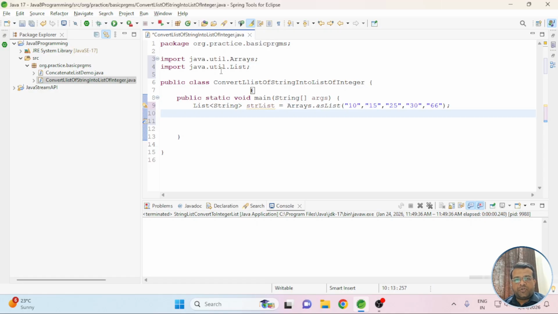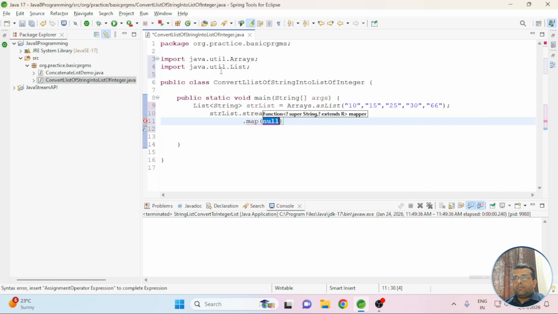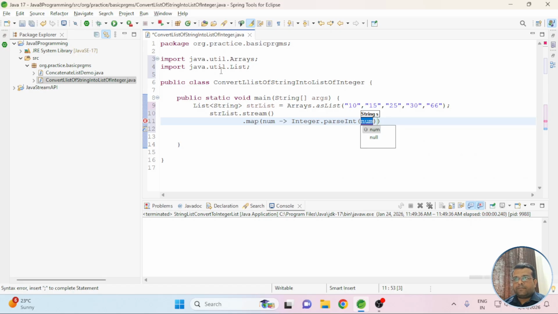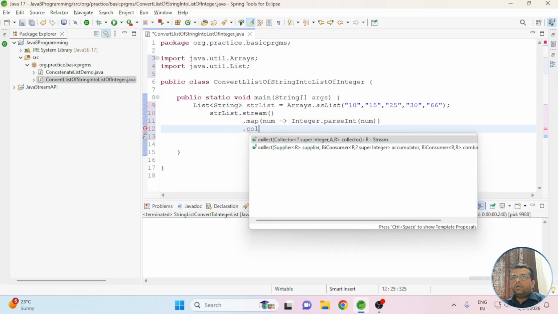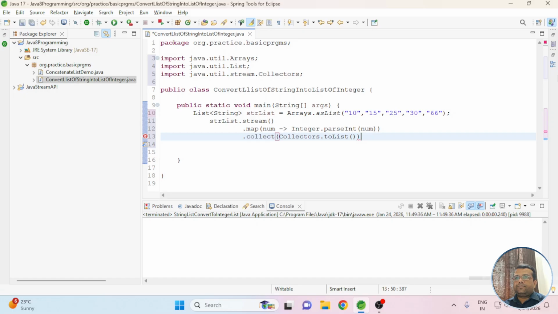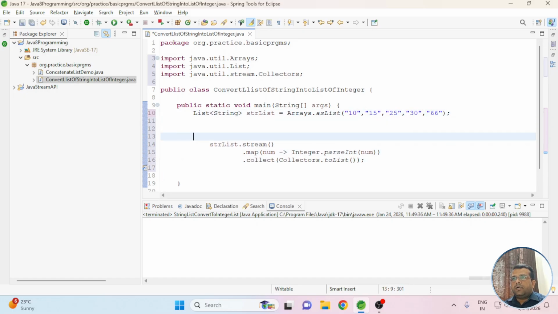Okay, we have to apply stream method on the list. Then we have to apply map to the integer. Map num, Integer dot parseInt, Integer dot parseInt dot collect, Collectors dot toList. Okay, this is the method 1.